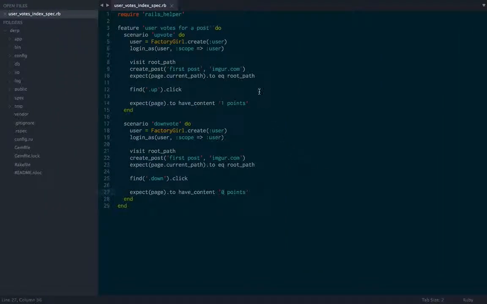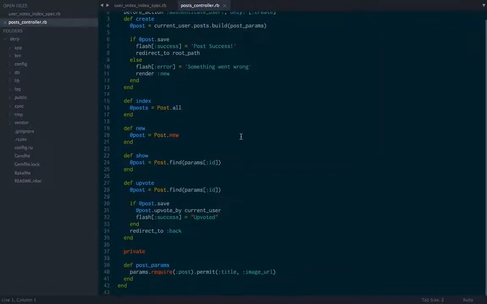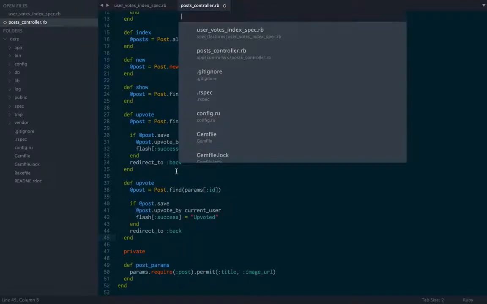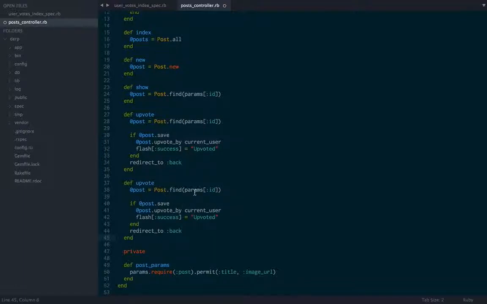There we go, couldn't find .down. So first, let's write the downvote method. I'm going to copy and paste this because it's still so similar. And we already made the route. So you see we already made the dislike route. But right here, we'll do this, and then instead it is downvote. And this is downvote. Then this will be downvoted.